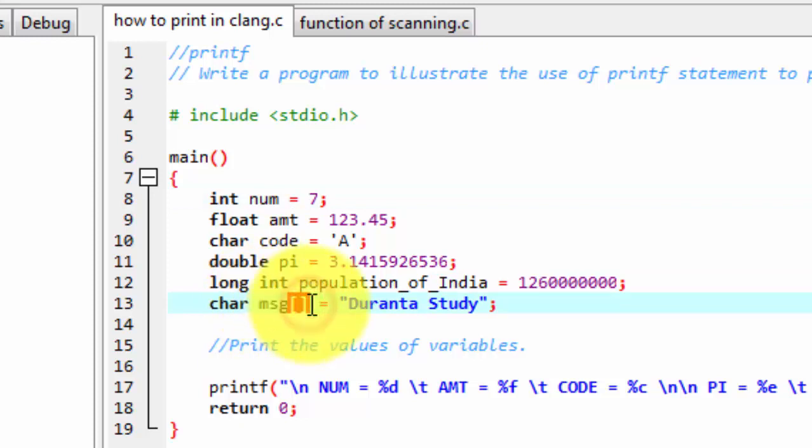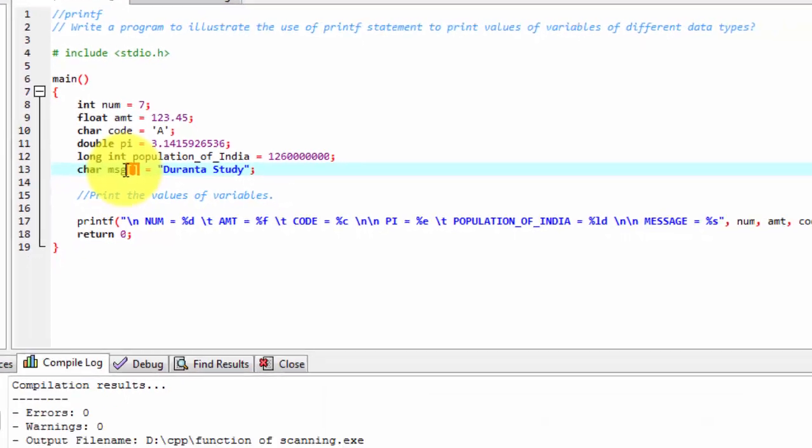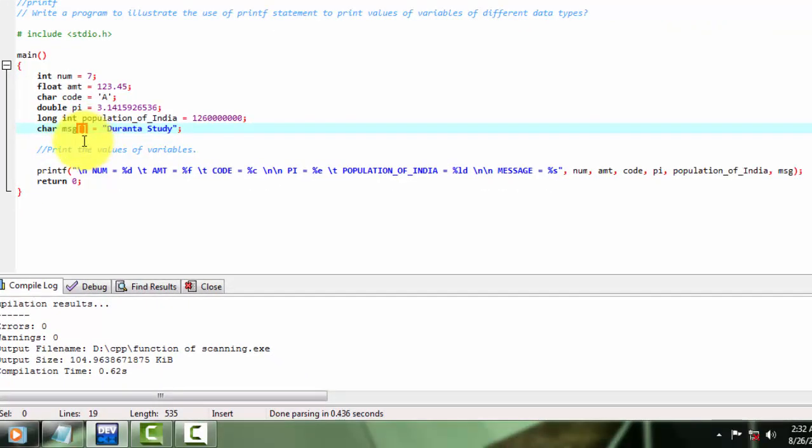At this beginning level, just understand that whatever we write between the inverted commas will be stored in this msg variable. I will discuss it in later videos. Now we are going to print the values of variables. These are all the values stored in these variables: pi, code, amount, num. So we are going to print them. As I told you earlier, printf is a function which is already defined in stdio.h.